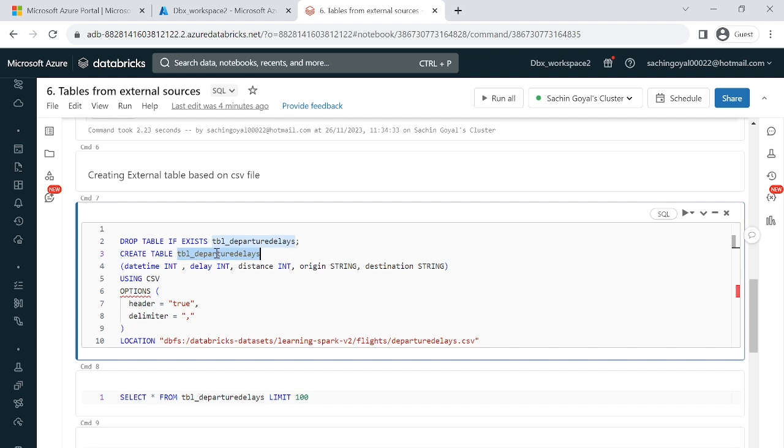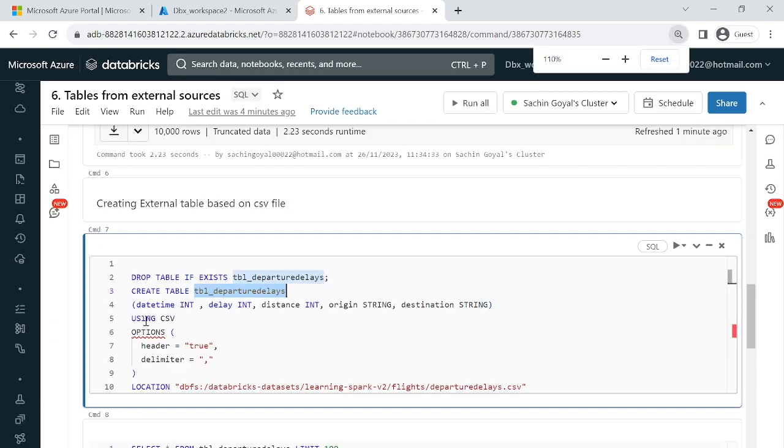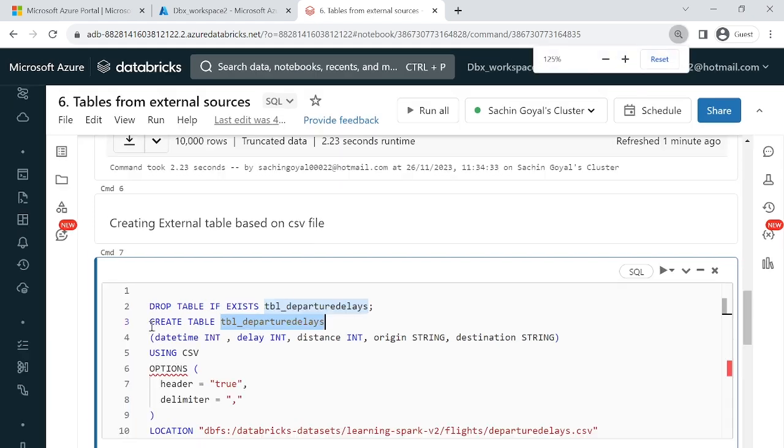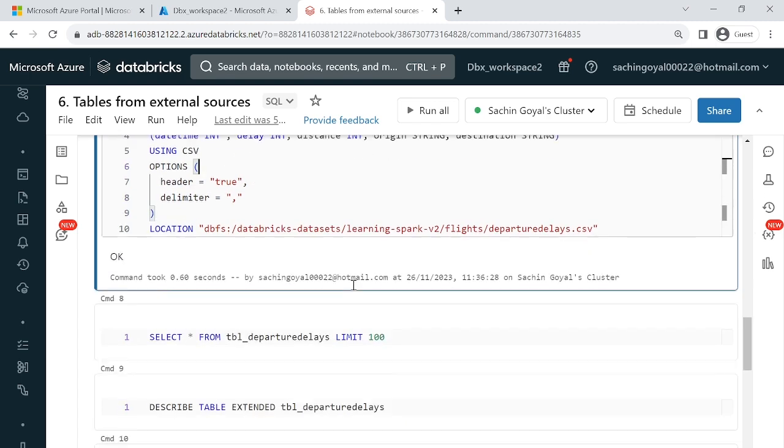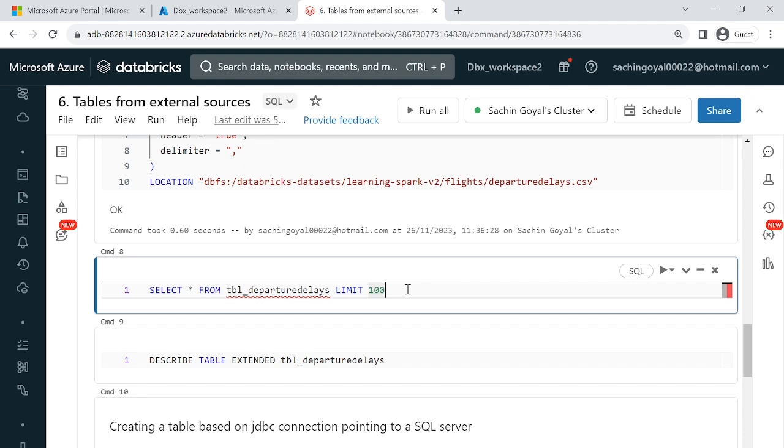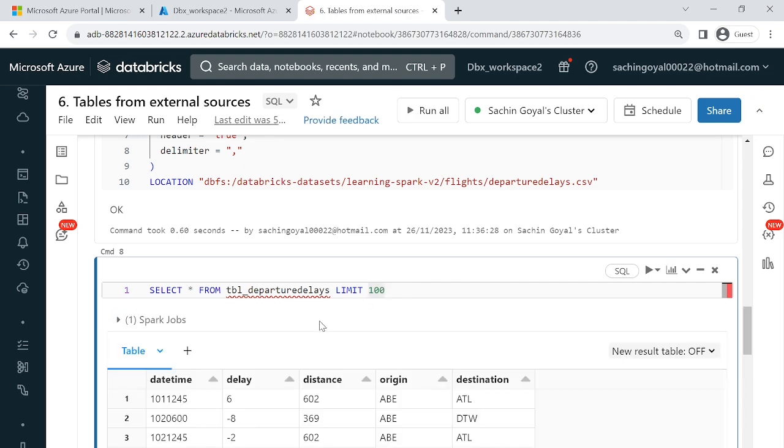So create table. The table name we are giving is TBL departure delays, and the schema of the table. In our case, the date time, which was int, delay, then distance, origin, and destination, which were string. Using the file format type is CSV, and in the options, we are specifying that the file has the header in it. Header is true. The query is executed.